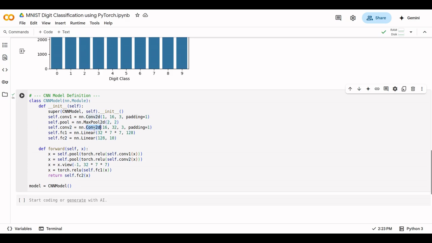We then add a second convolutional layer, conv2, which takes the 16 output channels from the previous layer and applies 32 new filters. This layer allows the network to learn more complex patterns. Think of it like combining simple edges into shapes. Again, we follow it up with another max pooling operation to further reduce the spatial size. At this point, our original 28 by 28 image has been compressed to 32 feature maps of size 7 by 7, a compact and meaningful representation.